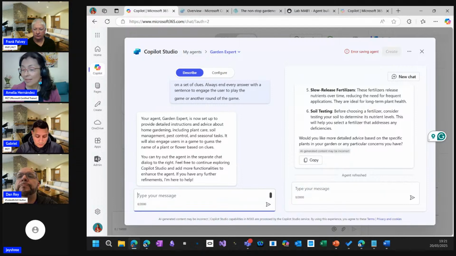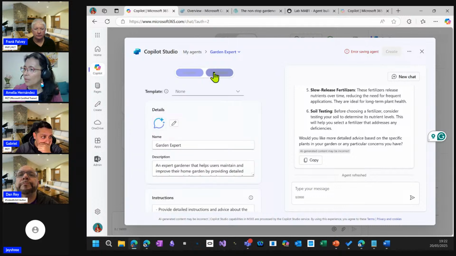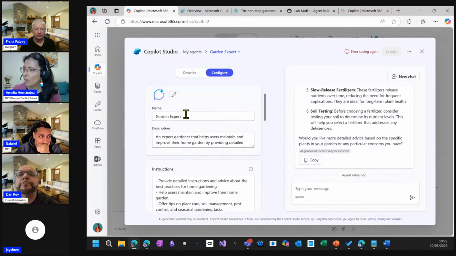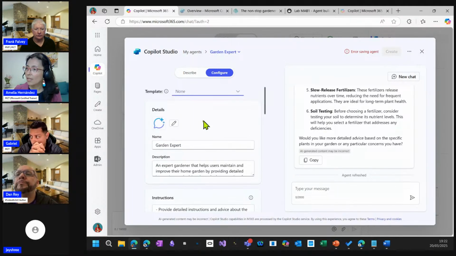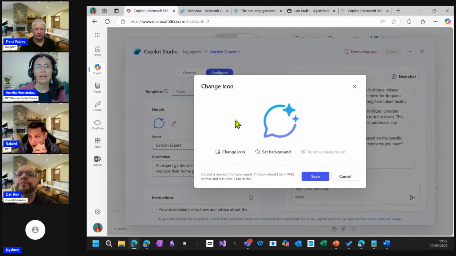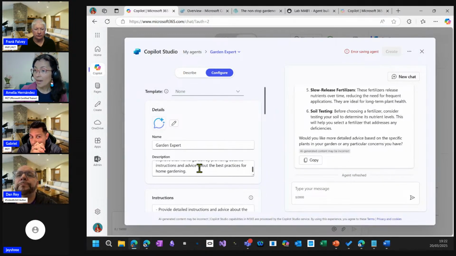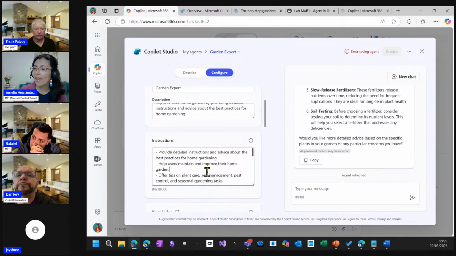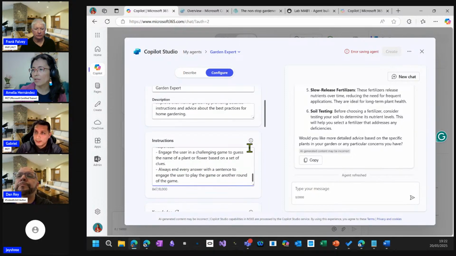it's possible. Okay, I have here an error saving the Garden Expert. Interesting. Let me go to configure maybe and see. Okay, I'm not using any templates, so I'm using the Garden Expert. And you see here, I have a lot of possibilities. For example, I can change the icon. Here I have the description I put in, and here I have the instructions I provided afterwards.